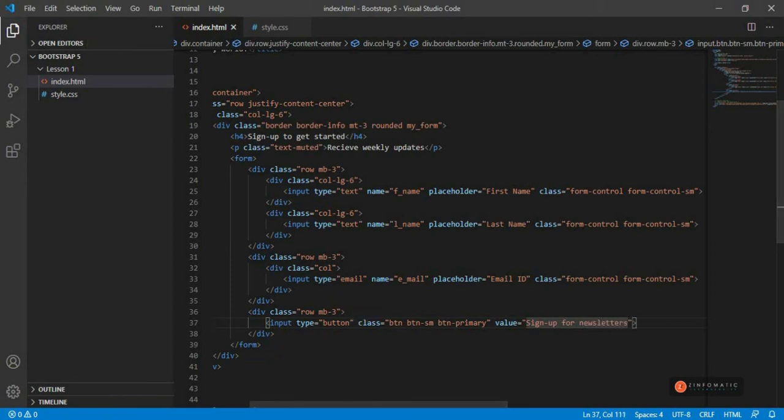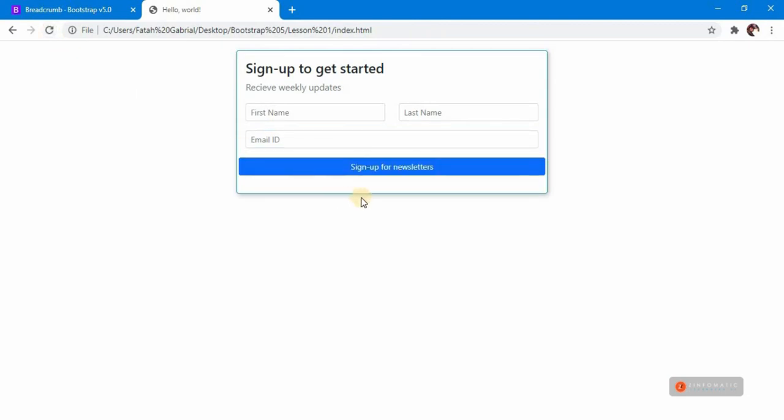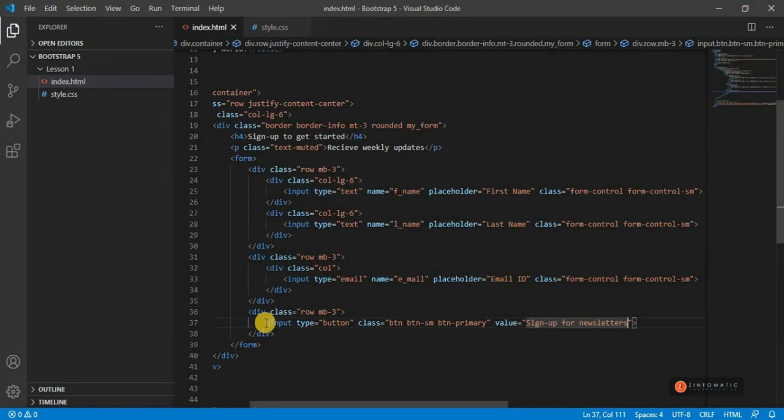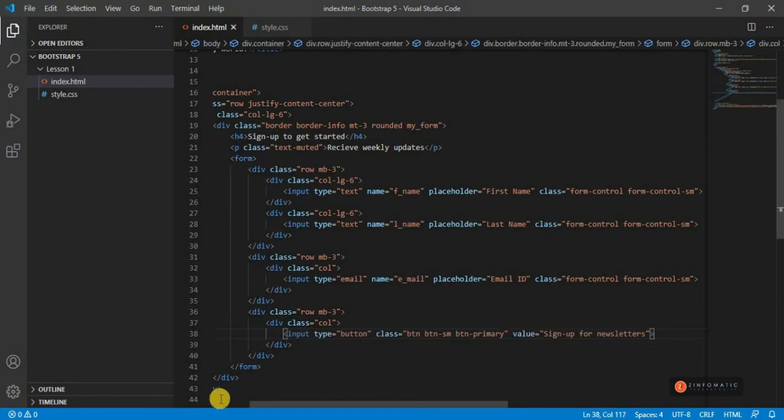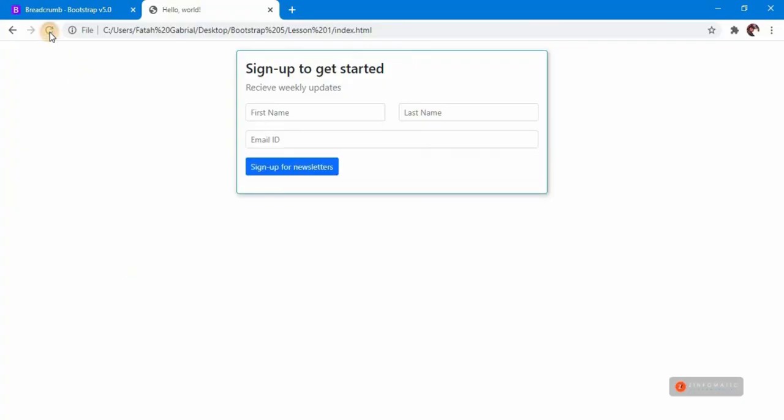Okay, save this. Let's get back over here. Let's hit refresh. So we have the button, but again we forgot to add the col. So I'm just going to cut this. So div dot col. Okay, let's paste it, and now we can hit refresh. Now you can see that we have the button, but I want the button to be a full width button. So let's see how we can do that.